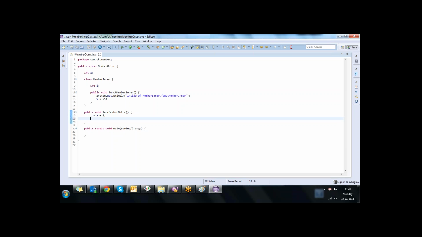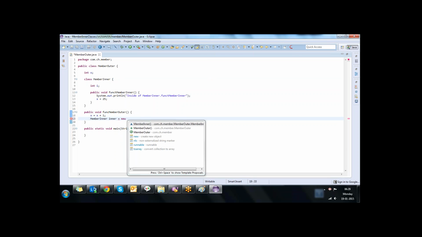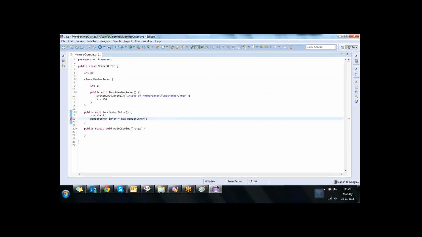So what I have to do in the function member outer method, I want to access the inner class method. What do I have to do for that? To create an object of the inner class.